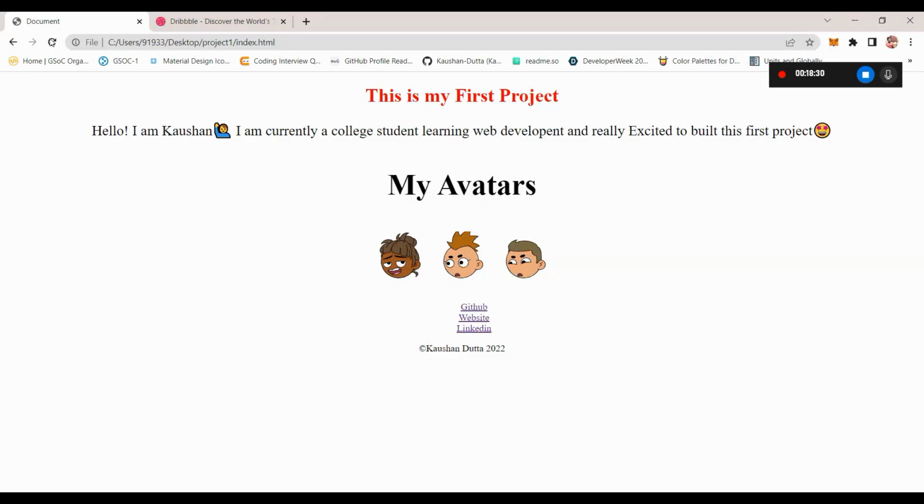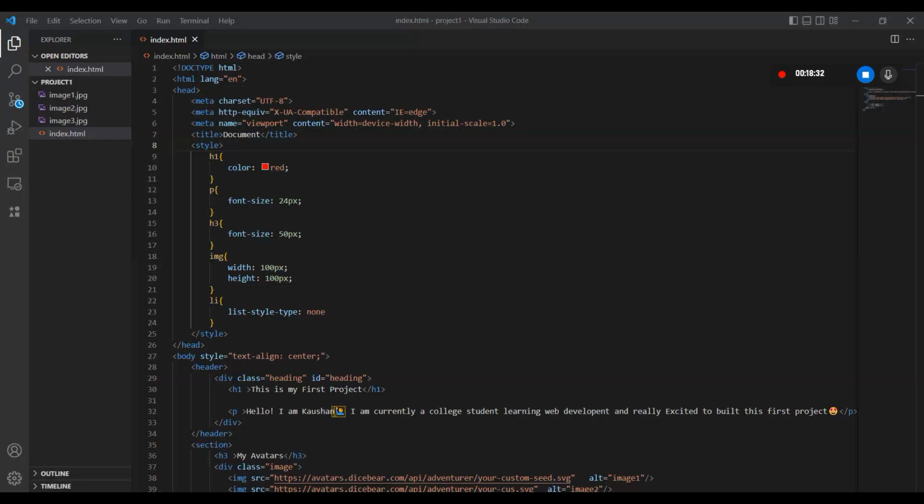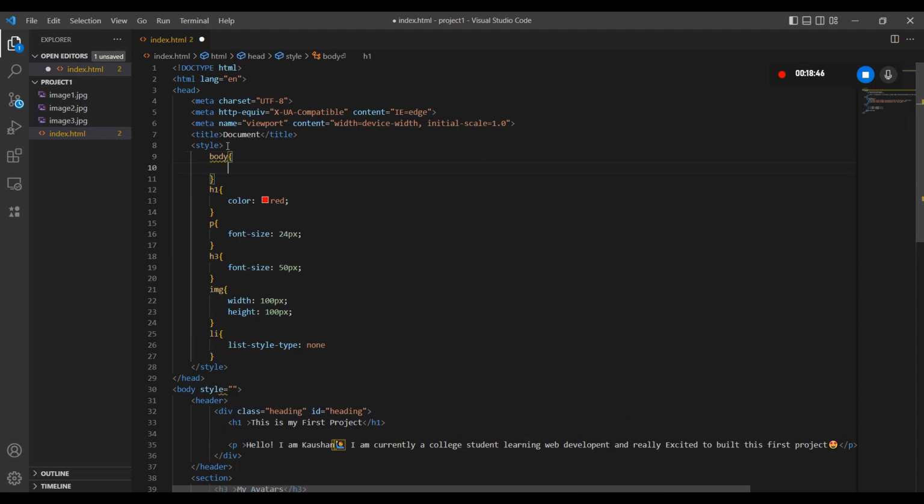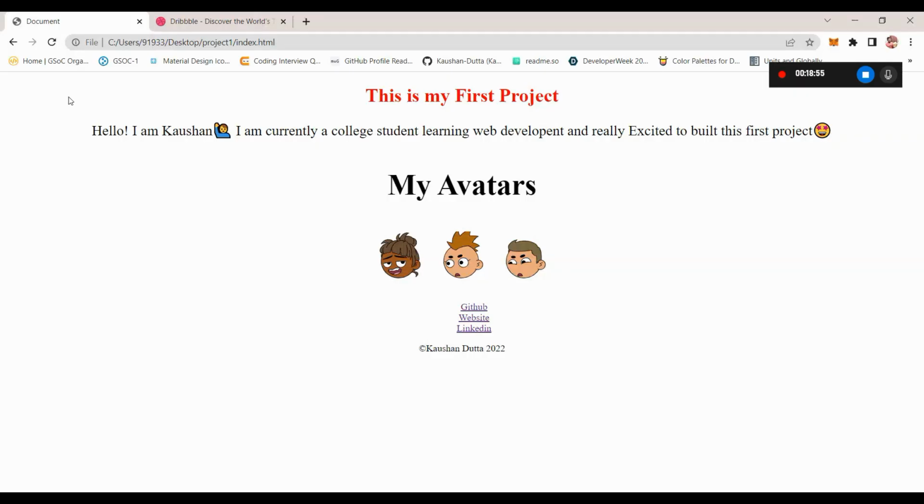Okay, so now refresh my page. Oh, sorry, I forgot to write one thing. Text align center. For the body, text align center. Okay, now refresh this page.